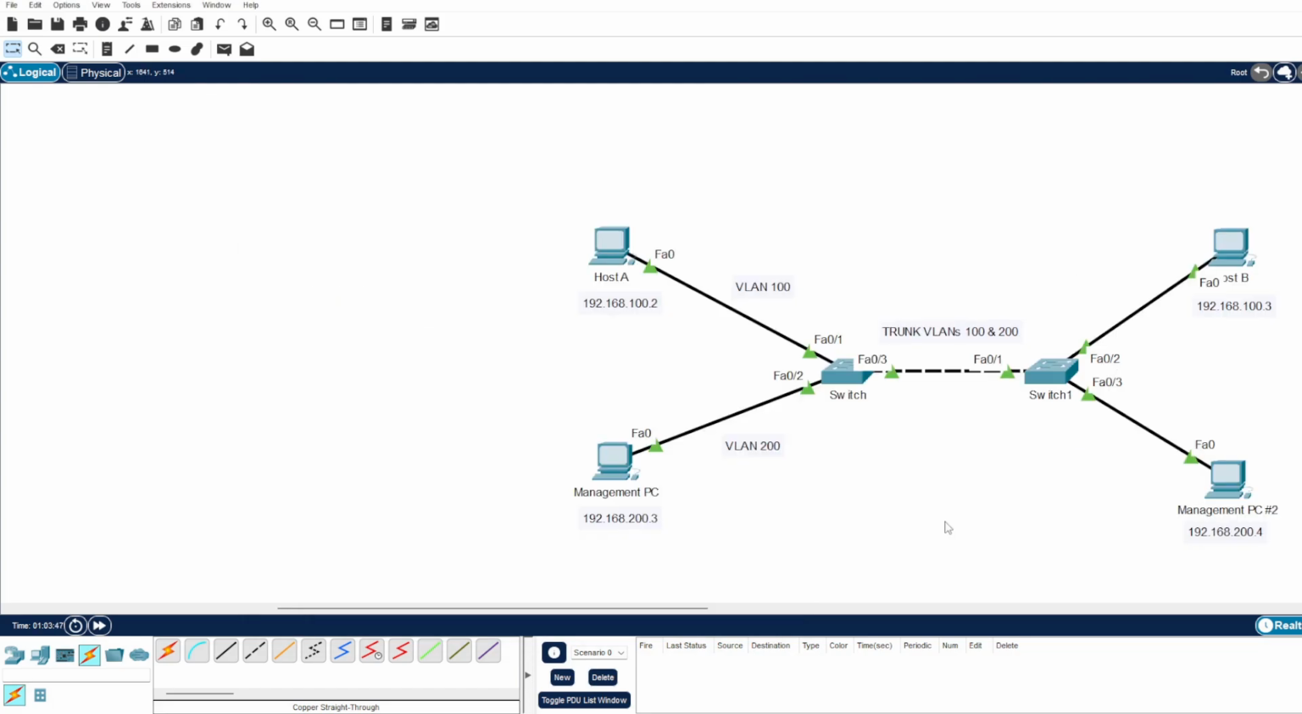On the screen, you can see I have expanded the network, and what I've done is added 2 more clients and added another switch. Interconnecting between the 2 switches, we have this interface here. We have the switch connected to another management PC and connected to another host within the same network as host A, and the same for our management.